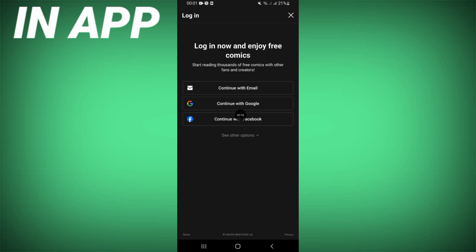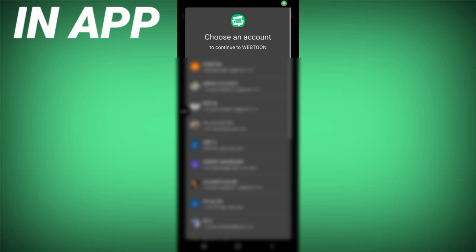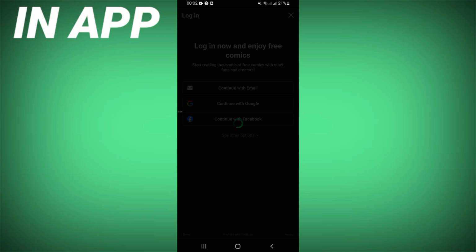So here you will choose what you want to log in with. For example, me, I want to log in with my Google or my email. I will just click and I will choose my email after that. So I will choose one from here. I will click on it and it's loading.